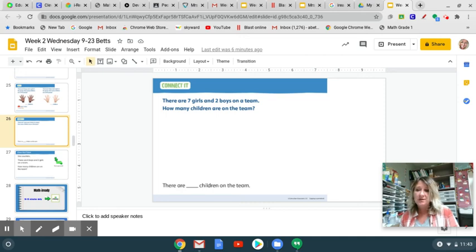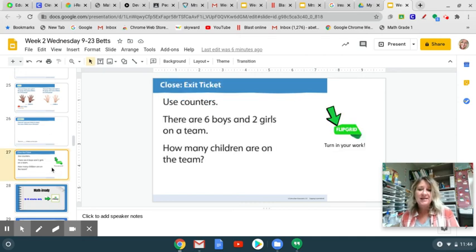If you need to pause me, you can. I'm going to keep going, but if you need to pause and do it, then do it. And then this last one, and it says use counters. And of course, you probably don't have counters, but you can use whatever you have, or you can draw out your counters to get your answer. And it says there are 6 boys and 2 girls on a team. How many children are on the team? And this is not in your book.